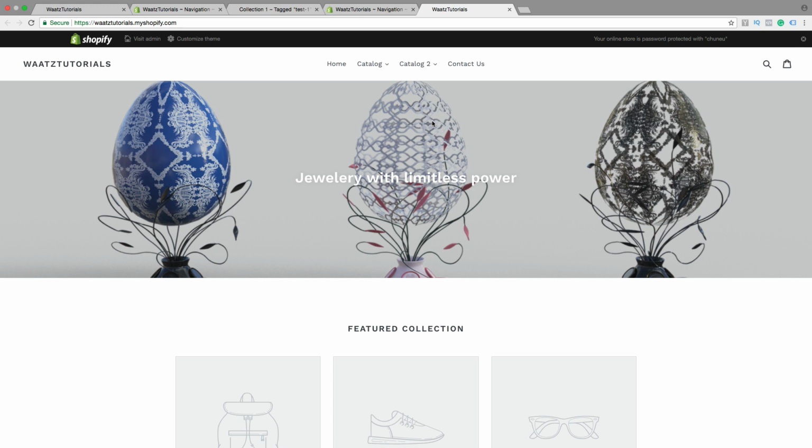Okay everyone, so this is how you create a drop-down menu in 2 ways. If you want, you can let me know what you want to use. If you want to do 1 level or 2 levels, just let me know in the comments below.